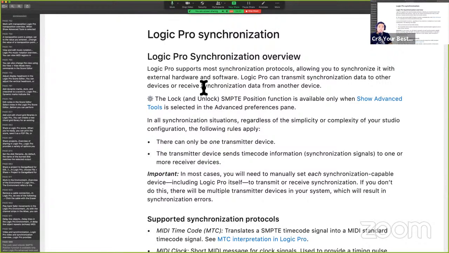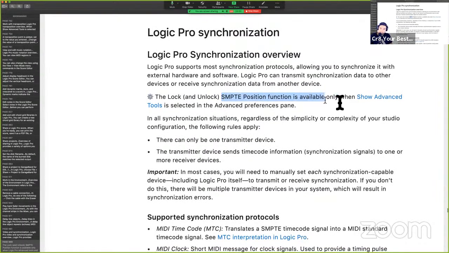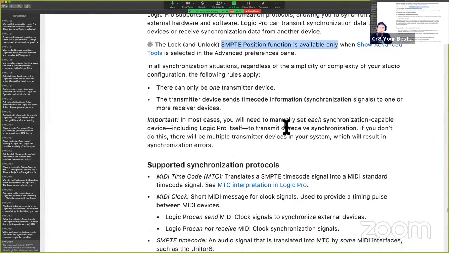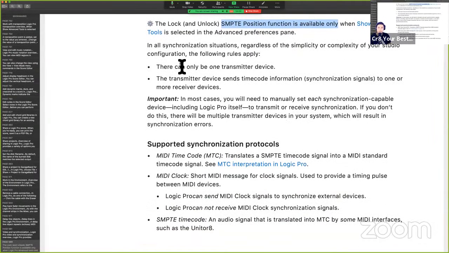Here we go. Logic Pro supports most synchronization protocols, allowing you to synchronize it with external hardware and software. Logic Pro can transmit synchronization data to other devices or receive synchronization data from another device. We can use the SMPTE function, as we have already learned, in all synchronization situations, regardless of the simplicity or complexity of your studio configuration.